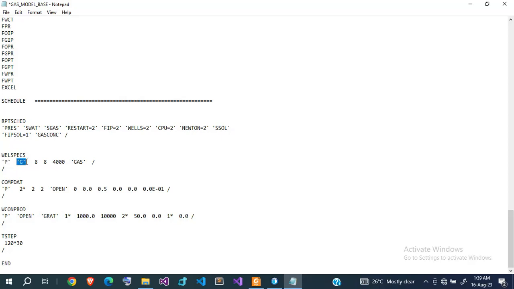So the next thing here is the group. So I'm placing this producer at grid 88 at the extreme of my model. I'll visualize this model in FLOVIZ so that you can see the model. So I'm setting the datum depth as 4000 and it ought to be a gas producer. So the completion, I'm perforating the second layer, since we just have 2 layers, perforating the last one. The internal diameter of the well is 0.5.